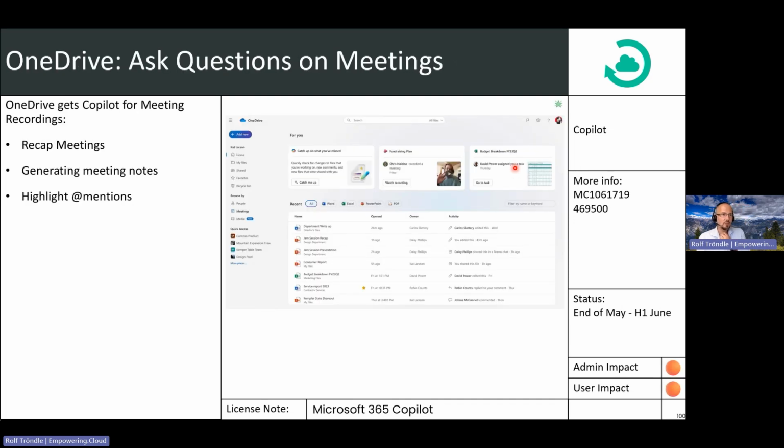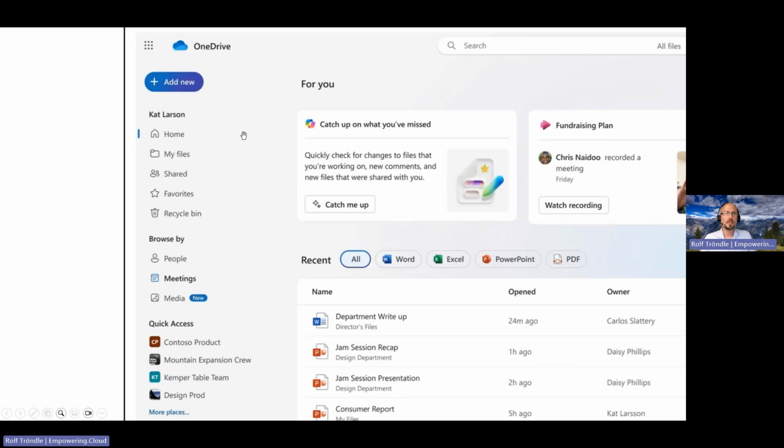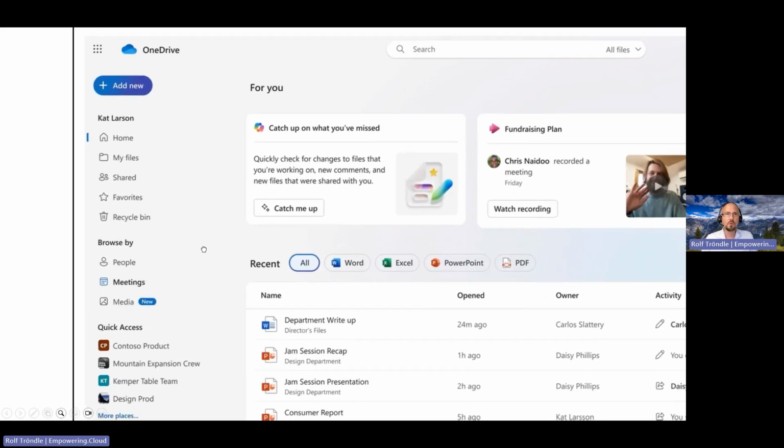OneDrive, you will get the option to ask questions on meetings. You had this option already in the recap page, AI meeting recap, if the transcription was turned on. Now you will get it in OneDrive. If you are working a lot with OneDrive, this will be helpful.